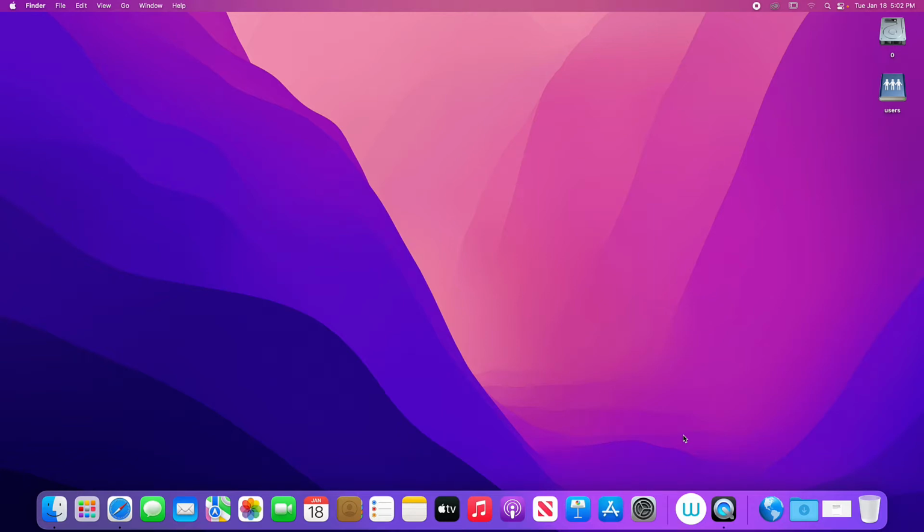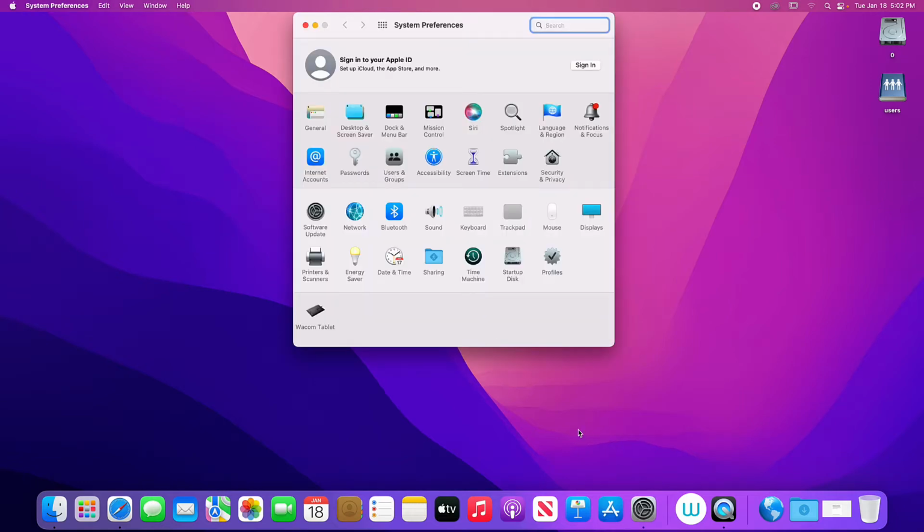Next up, let's go to System Preferences where many of these changes will be made. That's this silver gear icon that you see down in the dock and is also under the Apple menu. And this will show you a lot of areas where you can make changes to the preferences.